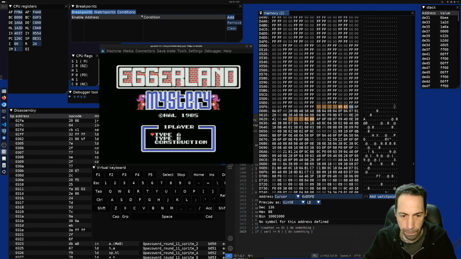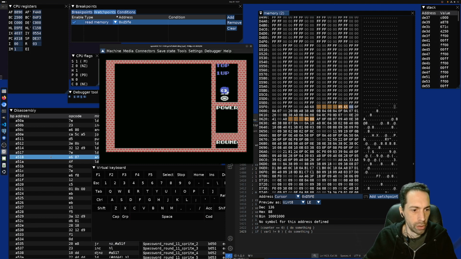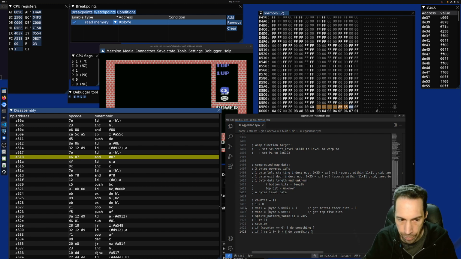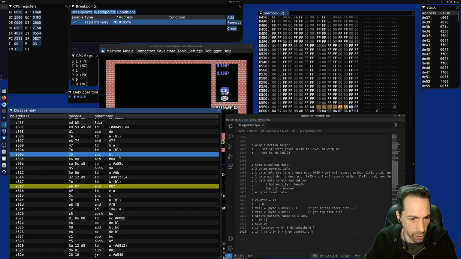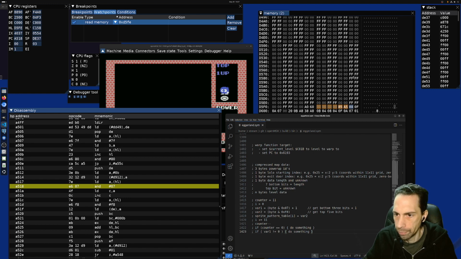Let's load the ROM, let's load the cartridge. Okay, yeah, so we have to be playing here, and I'm going to put a read memory watch point on this starting thing, and we will break now when we load the level, right? So we saw this, yeah. So HL is pointing to the start here.